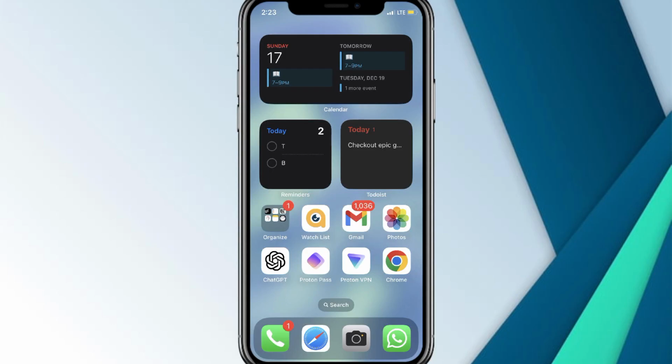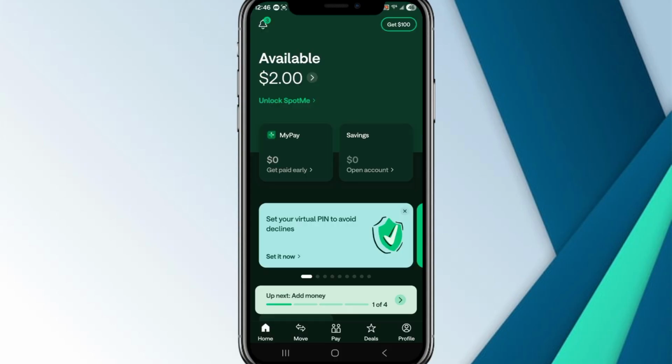In this video, I'm going to show you how to add money to Chime using a debit card. If you're new to Chime or just looking for an easy way to fund your account, this guide will walk you through every step of the process.